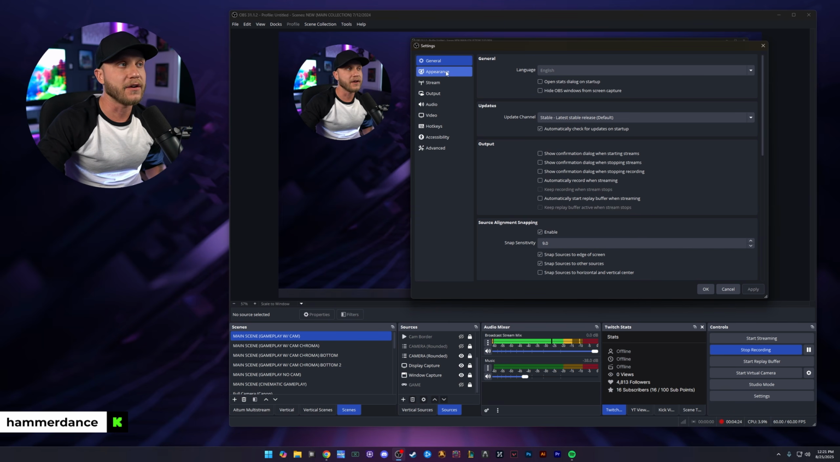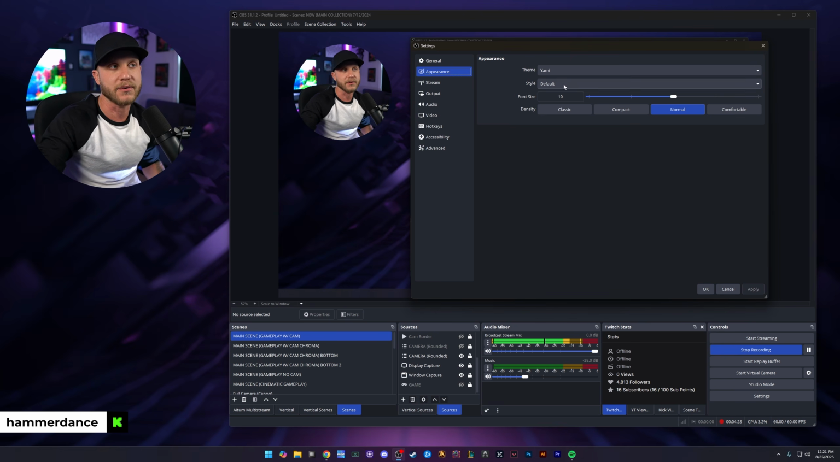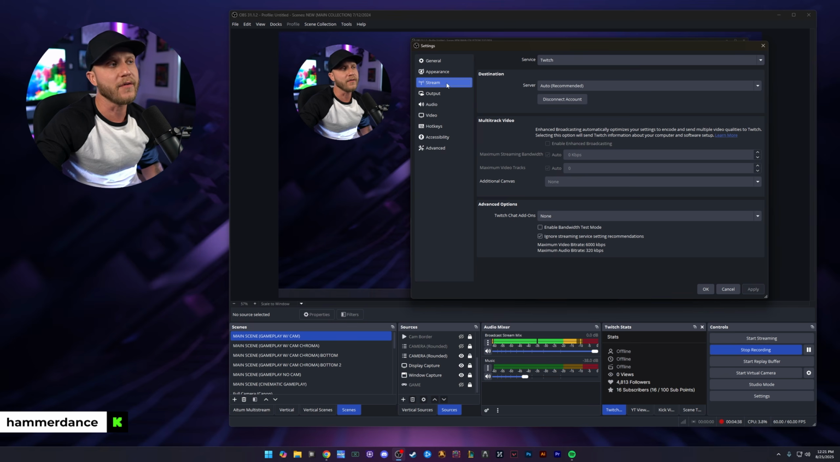Now, after that, over here on the left side, we have the appearance tab. Again, this is just how OBS looks to you on your computer. This is completely just preference. You can change what it looks like. I have mine set to Yami. That's what I like, so that's what we're going to go with. Over here, this is where it starts getting kind of important. Come over to the streaming tab.